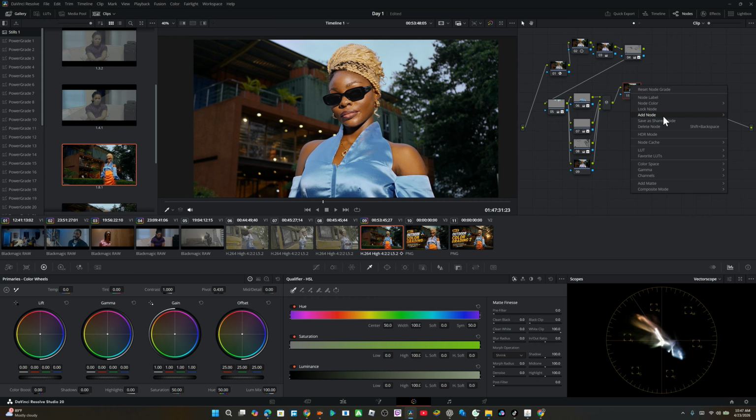Day 9. So what we need to do at this point is create a node, then the second node that we just created, create a parallel node. Then we're going to use this for our skin and use this for the background. So select the first one, then go to your qualifier, select the skin, click on highlight.